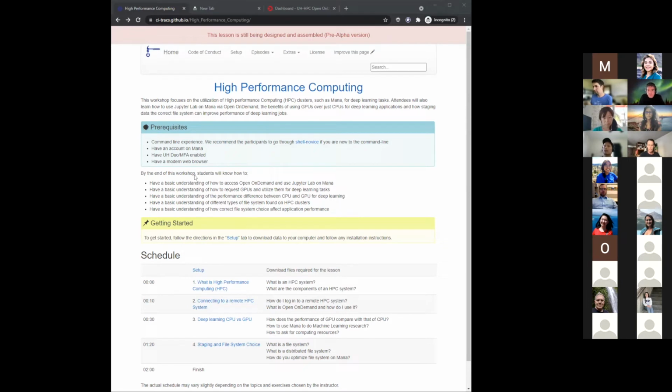So this workshop will be focused on HPC clusters such as Mana for using for deep learning tasks. Hoping attendees will also learn about Jupyter Lab and using Open on Demand on Mana, and the benefits of using GPUs over CPUs for deep learning applications, to staging data to direct file systems for performance purposes when you're doing deep learning jobs.